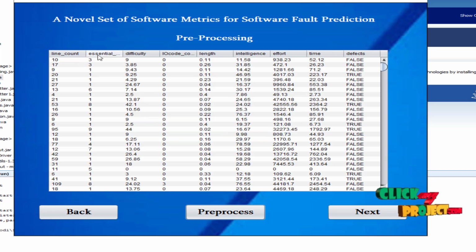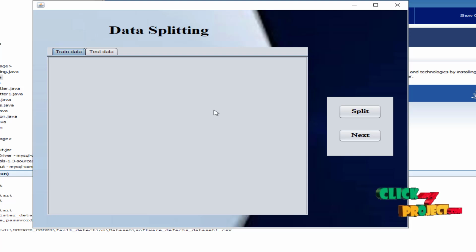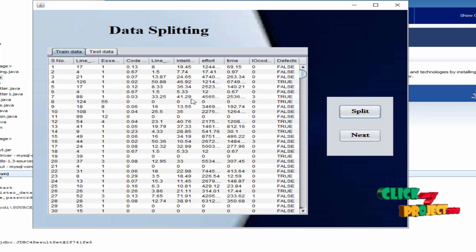In this you can see the feature extraction. The false represents there is no defect in the source code, and the true indicates there is a defect in the software. After pre-processing, you may click the next option. It is the splitting module. Now we click the split button.